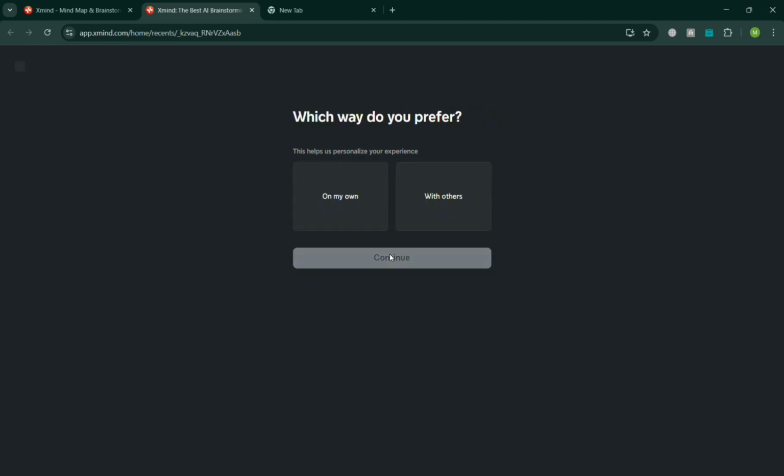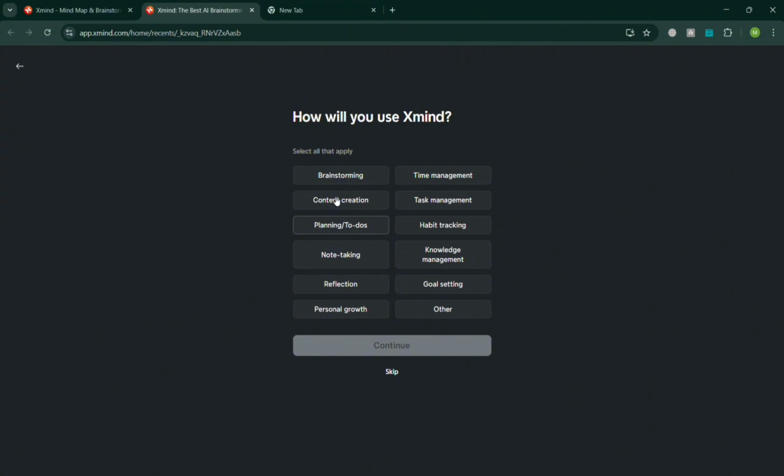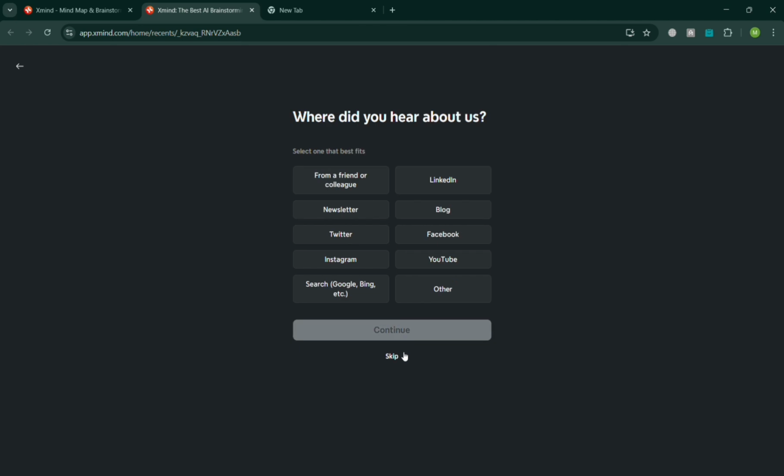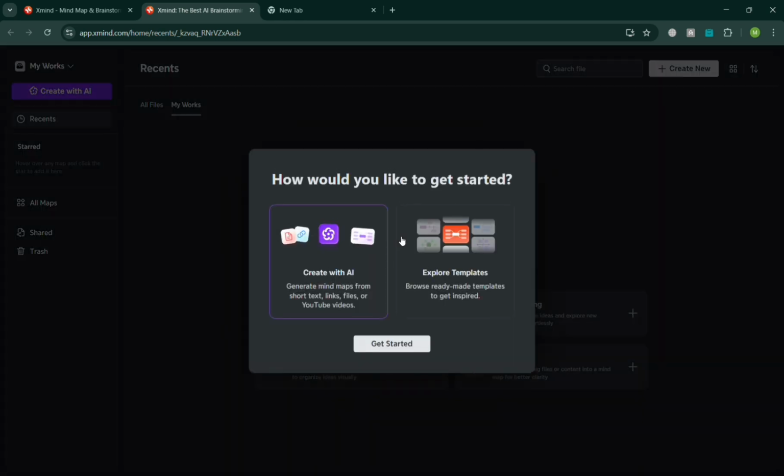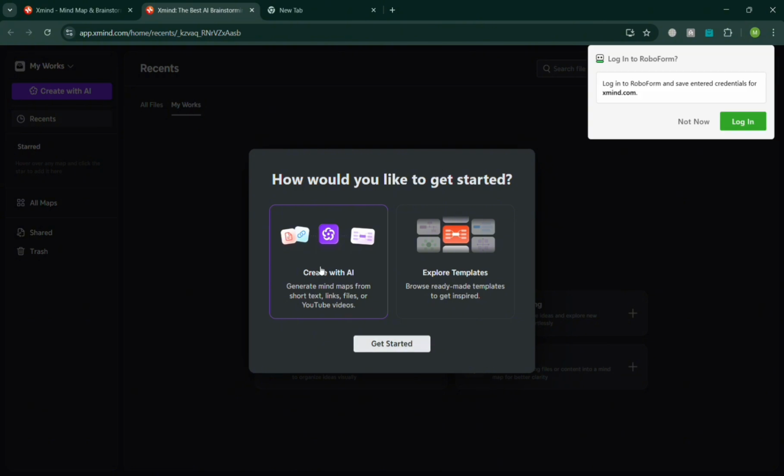Now upon clicking Get XMind for free, all you need to do is choose or simply fill out the required information: how do you want to use XMind, for personal or for work, and even how will you use XMind. Basically from here it will show you a lot of options that you can start choosing, and click continue once done. You also need to create your profile by filling out the required information, including your name and password. Once done, you will be directed in here, and it will show you basically what the dashboard looks like.